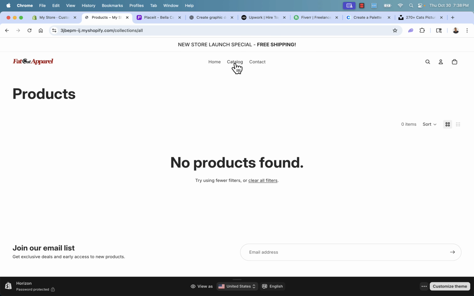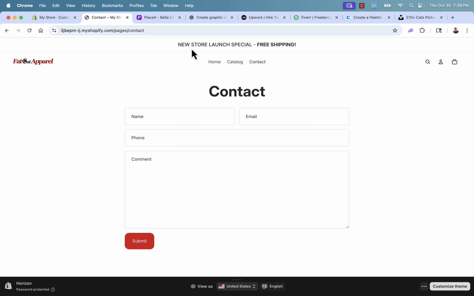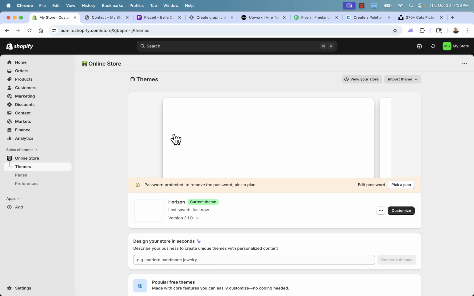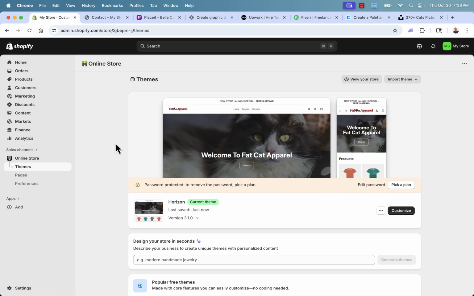We have catalog pages, but there's no product in here yet, so we have that. Also, right out of the box, you have the contact page. So that's kind of built in immediately, and you could always come back here and add more changes, move things around. Pretty cool, pretty easy to do.